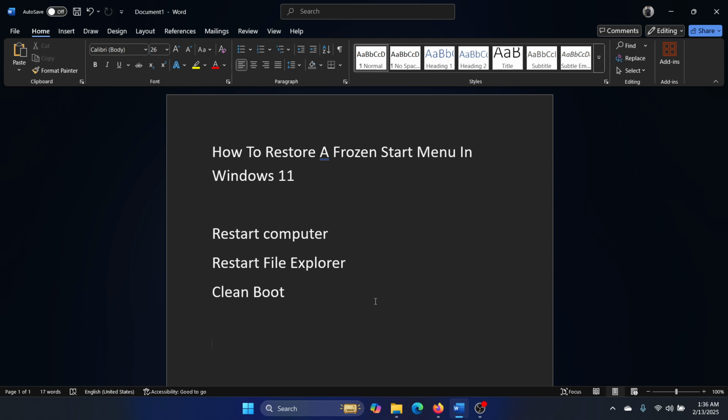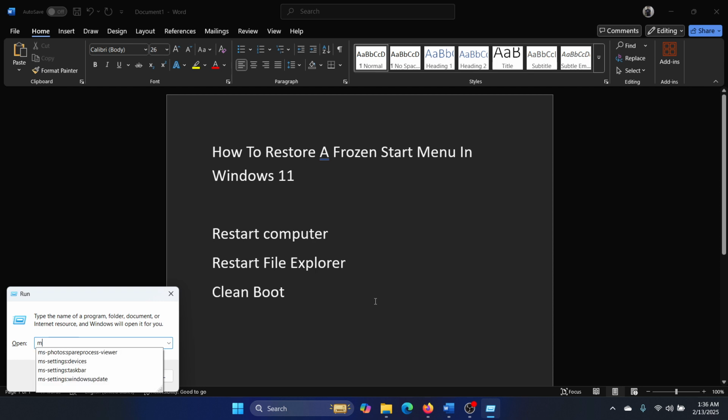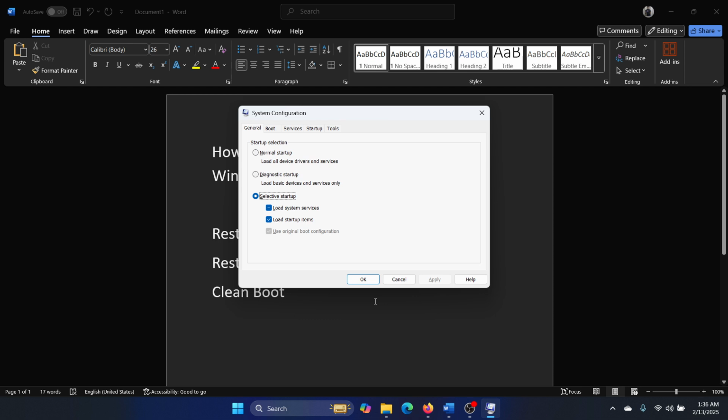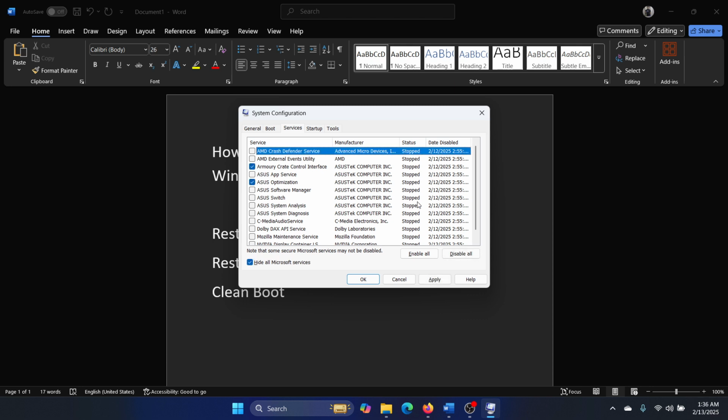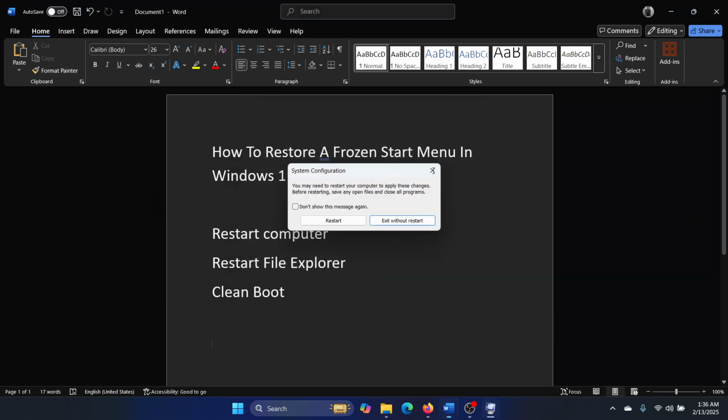So, here's what you can do: press the Windows key and the R key together to open the run window. Type the command msconfig and hit enter. This will open the system configuration menu. Go to the services tab. Check the box associated with hide all Microsoft services. If any services are checked, click on disable all, apply, OK, and then restart your computer.